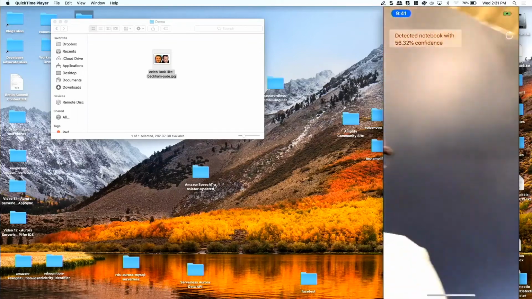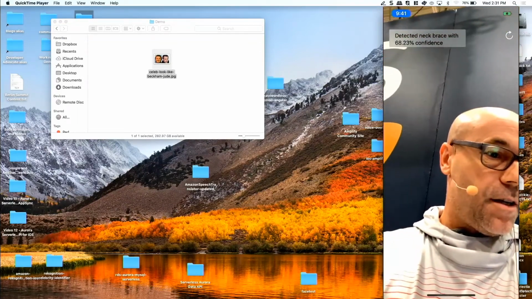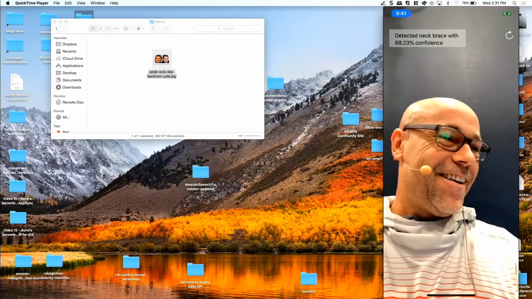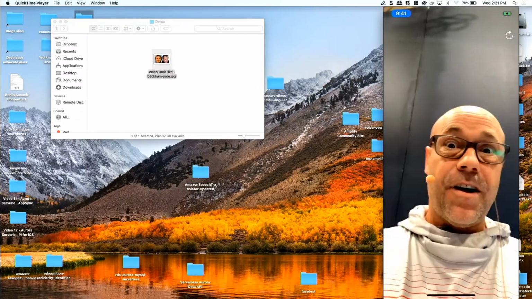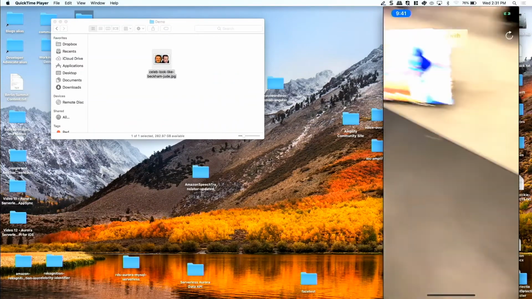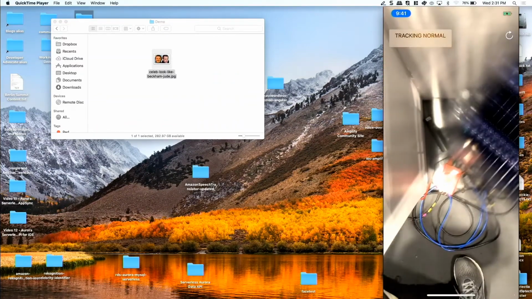I don't know, let's see if it identifies. Neck brace. That's pretty cool. Bathing cap. Oh, that's so rude. Jeez. All right, we're not doing that demo anyway.